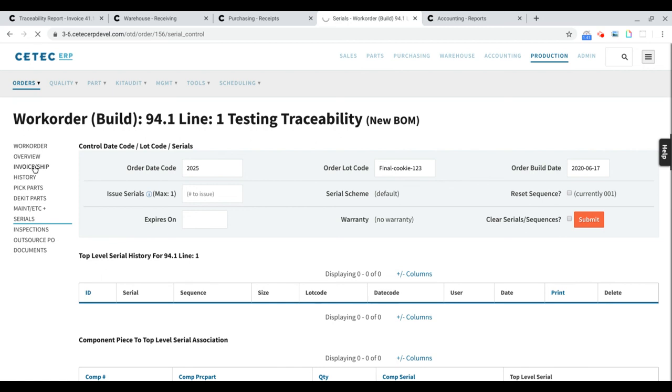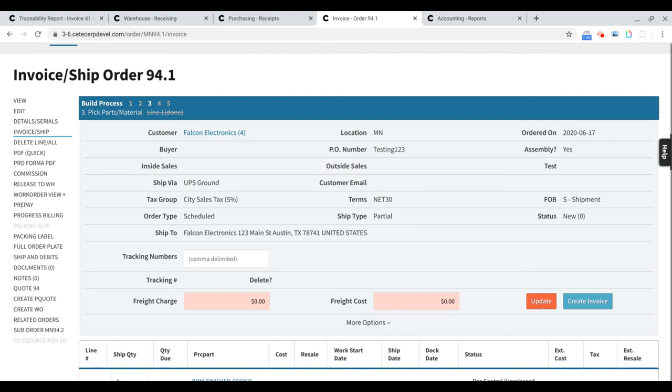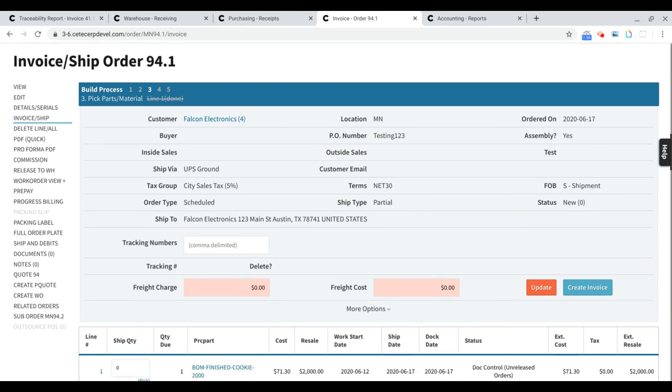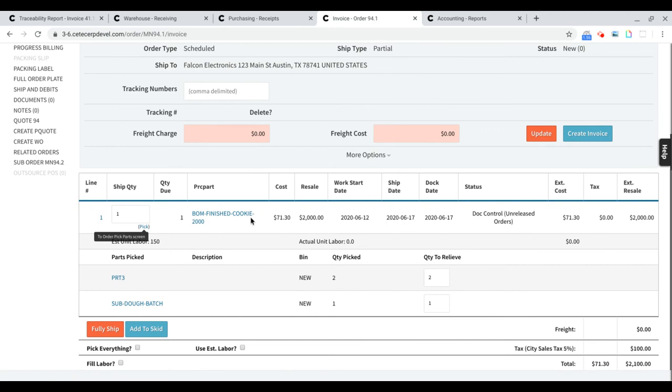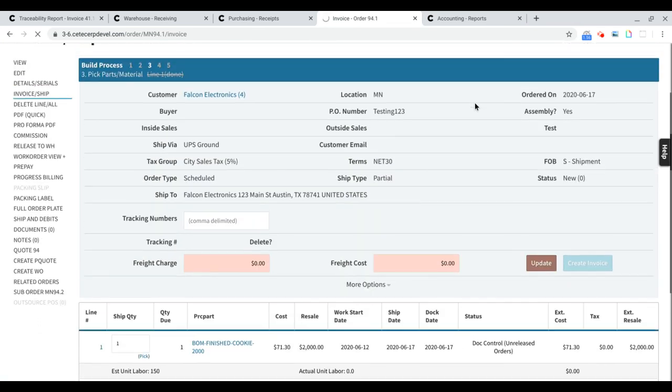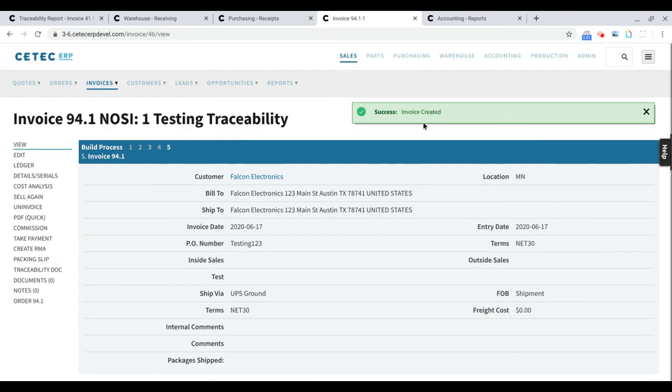Finally, once the part is invoiced, all traceability information is stored and associated with a single invoice shipment record. Ship quantity 1, at which point we will relieve the batch of dough I previously built, in addition to the other PRT3 component I picked. Create an invoice to close the work order, register the shipment, and drive the sale to the customer.